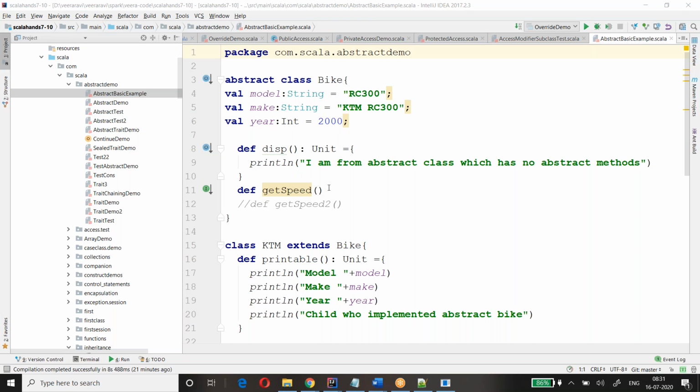Abstraction is nothing but hiding the implementation details and provide the functionality. The simple definition is hiding the implementation details and provide the functionality itself. Just take a simple example.